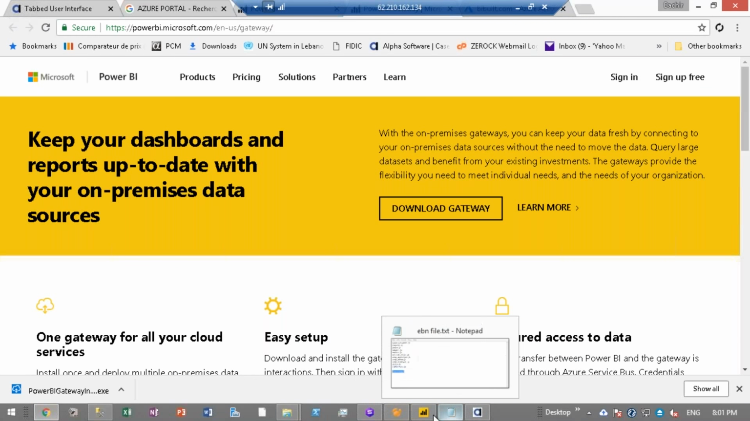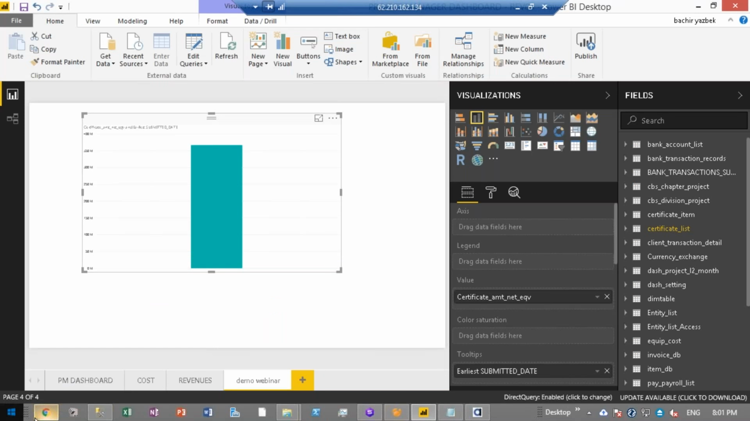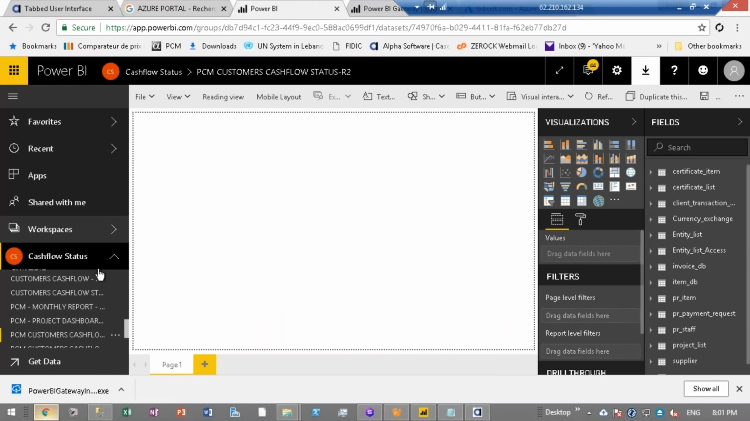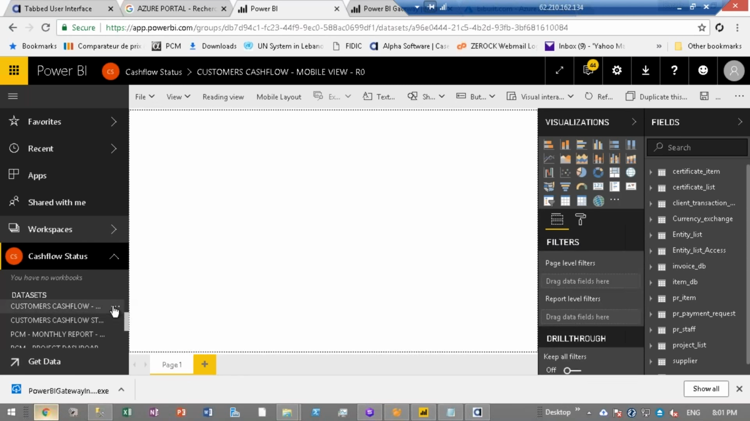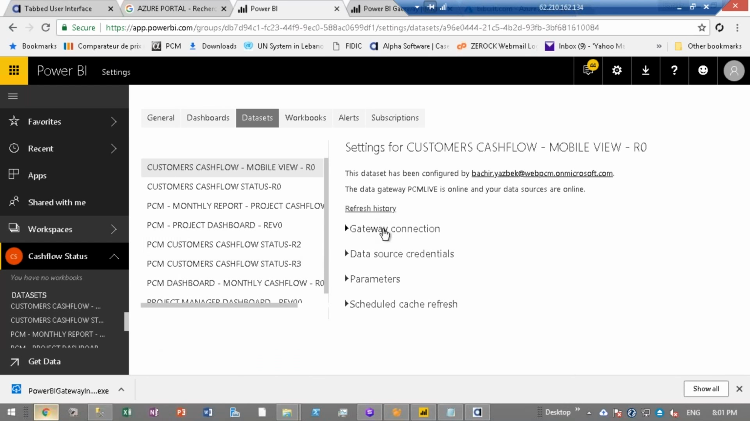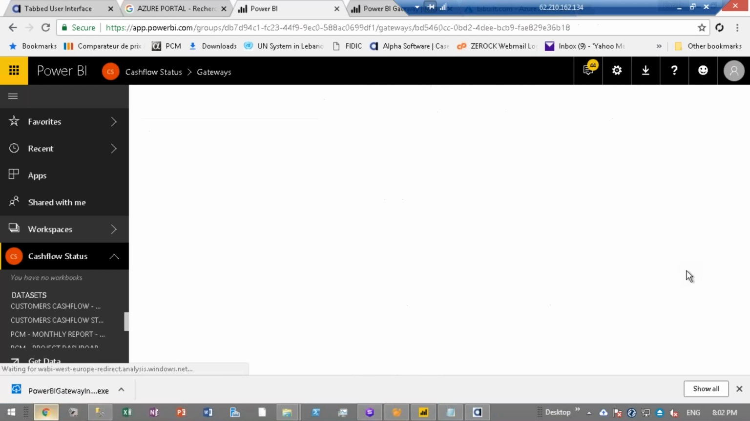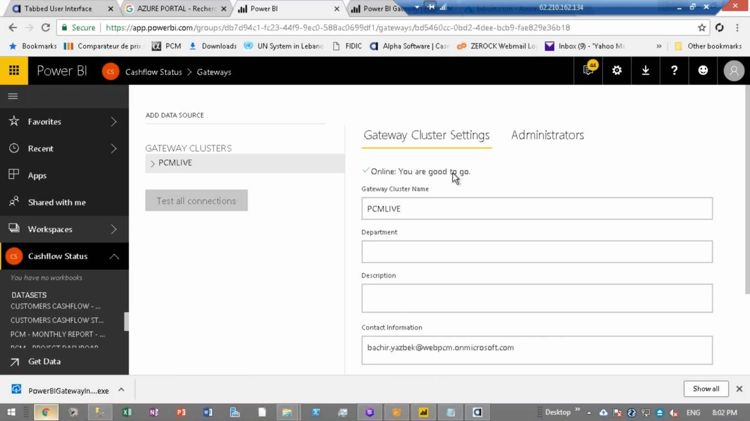So once we publish the first time, after that we should go to the web page. Yeah. So in Power BI, we have what we call the data set here. We go into the data set settings. And here we have the gateway information. So we need to make sure that the gateway is authorized. So click, and here you see you are good to go. So the bridge is created between the cloud and local.